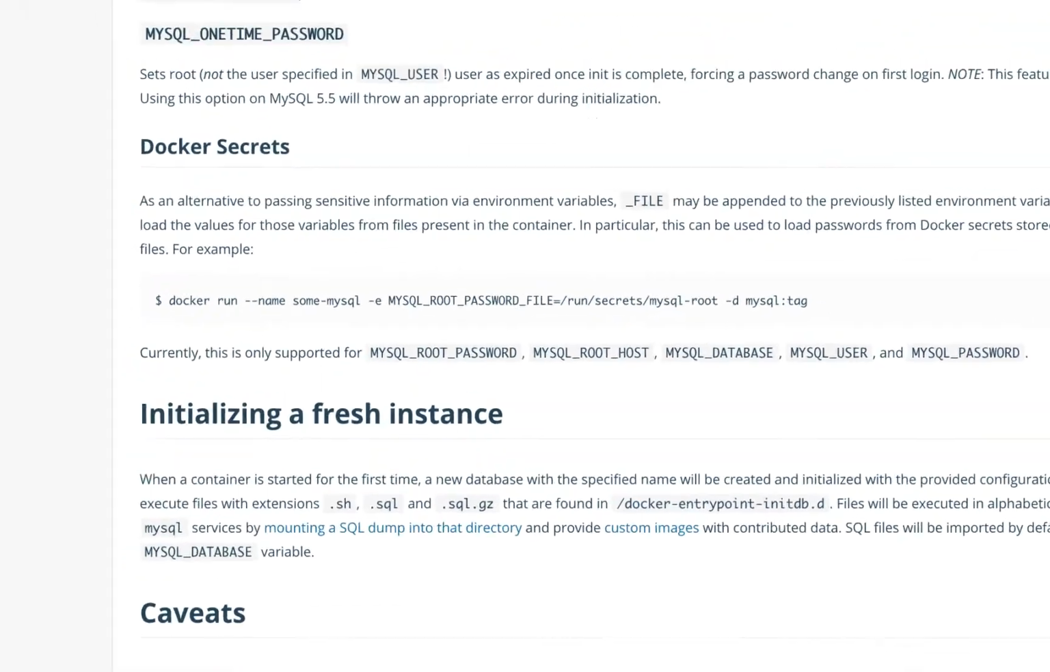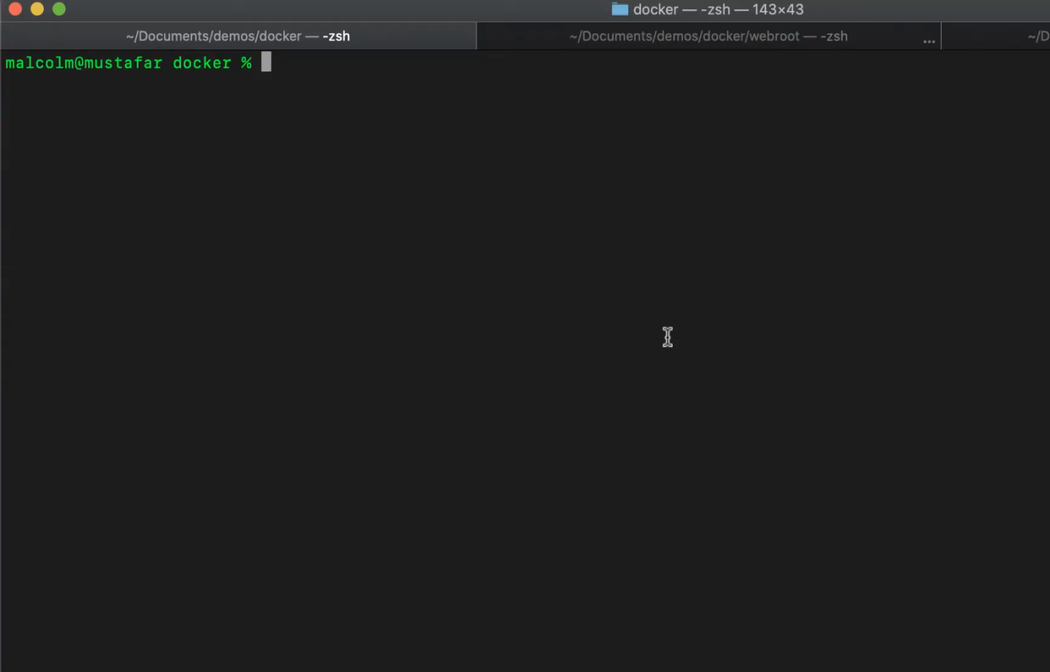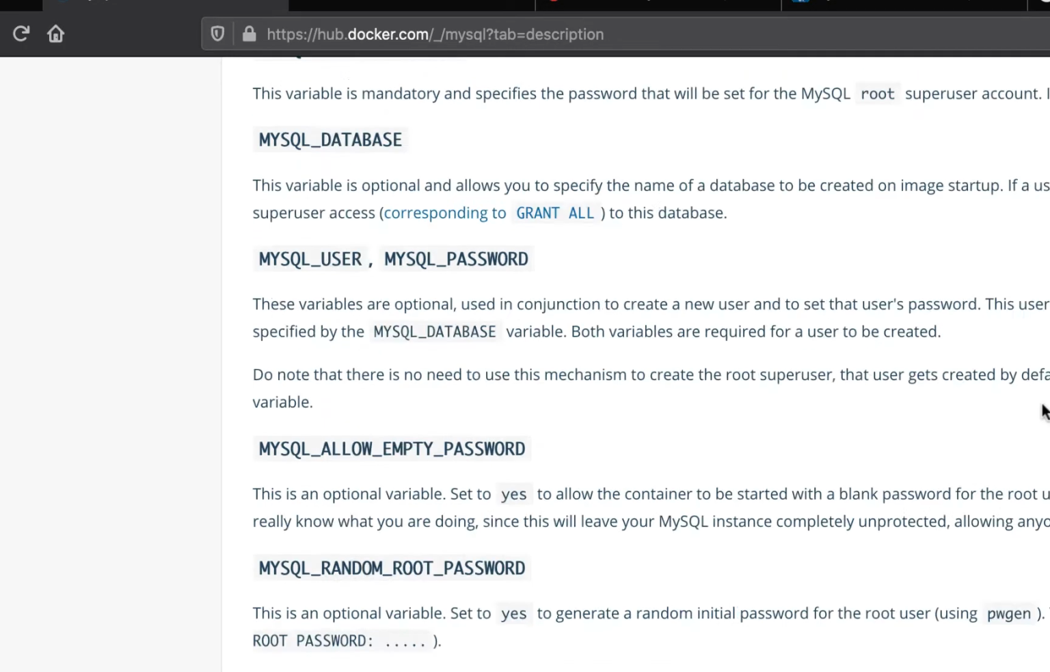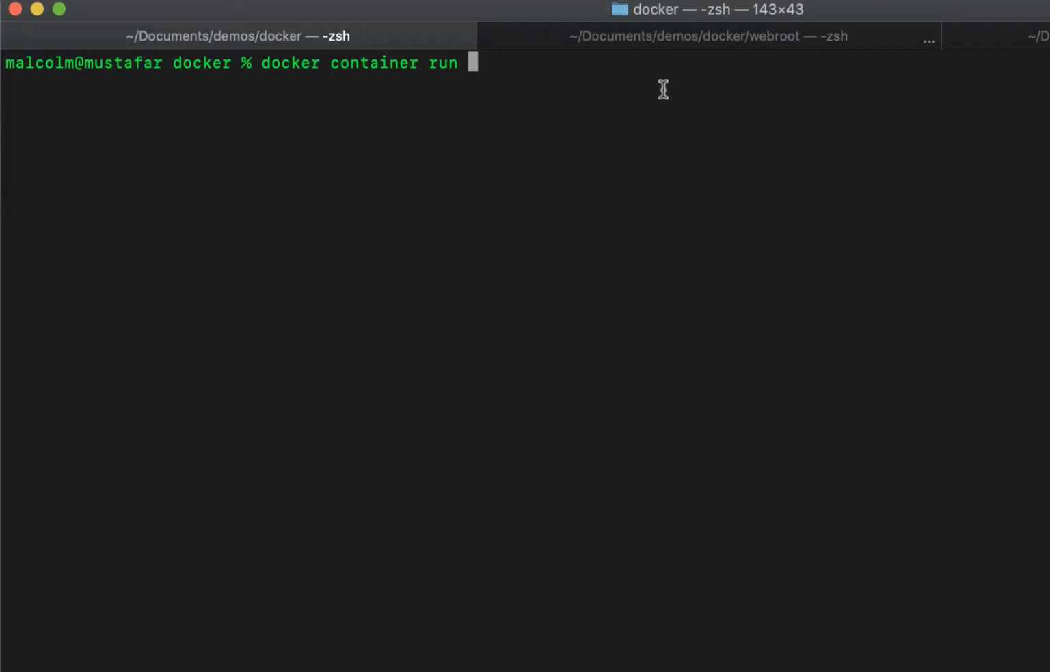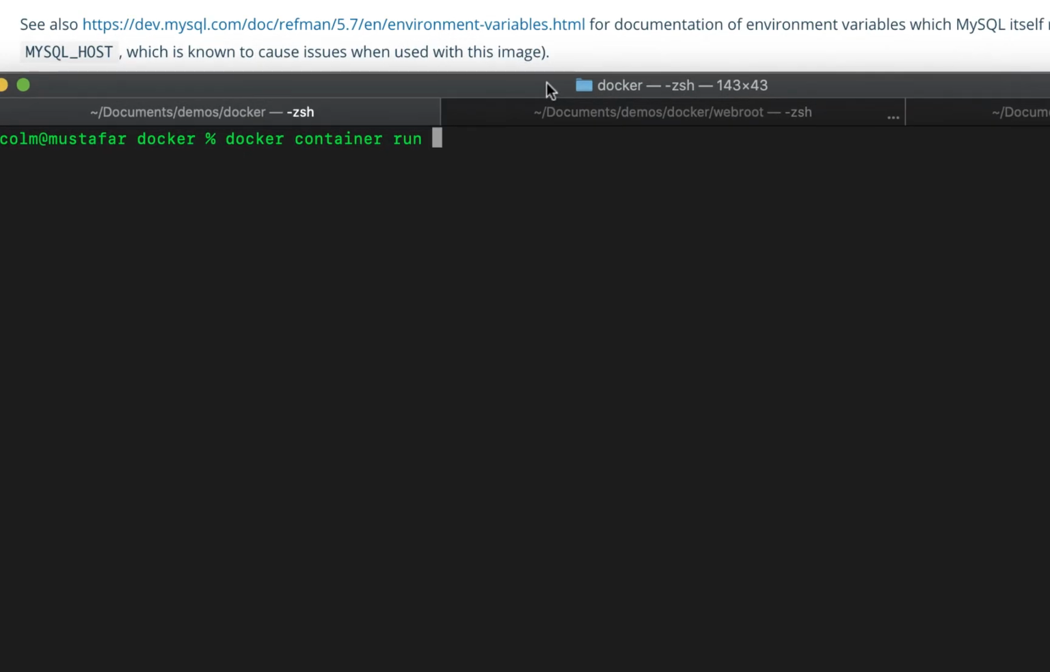So let's take a shot at this. I think we now know enough to be able to do this. It'll be the same command as before, docker container run. Now, I want to set a few of these environment variables. The first one is the MySQL root password. I'm going to log in as root. I could use MySQL user and MySQL password, but just for the purposes of the demo, let's use MySQL root password. From the Docker command line, I can set environment variables using the -e param.